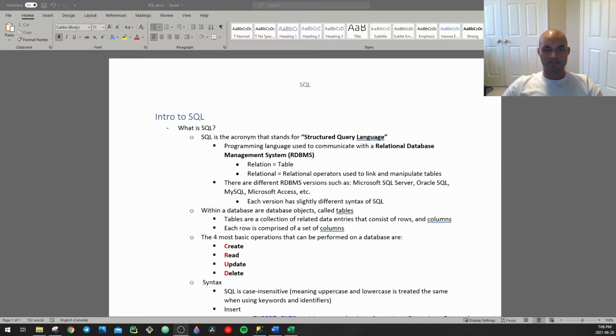So what is SQL? SQL stands for Structured Query Language, and it's a programming language used to communicate with a relational database management system. The two main things you should know about RDBMSs is that they're composed of relations or tables, and relational refers to basically relational operators that are used to link and manipulate these tables.